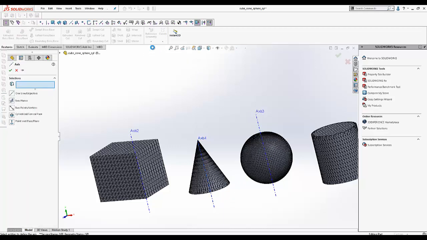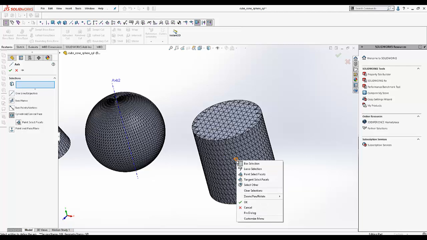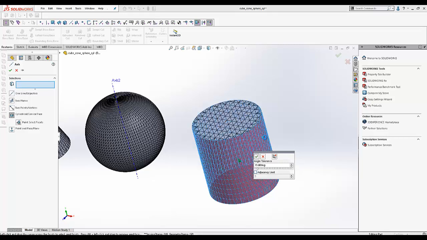And finally, to create an axis from a cylindrical face, I must use the Paint Select tool or the new Tangent Select tool. To use the Tangent Select tool, I right-click on the graphics body, choose Tangent Select Facets. With the advanced filter for Mesh Facet selection on, select a single facet. A group of contiguous facets is selected because their angle is within a specified tolerance of 15 degrees. The tolerance angle can be changed if too many or too few facets are selected. We can estimate a center of the cylinder approximated by those selected facets. Click OK to create the axis.